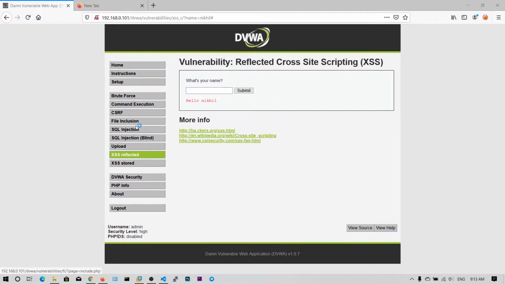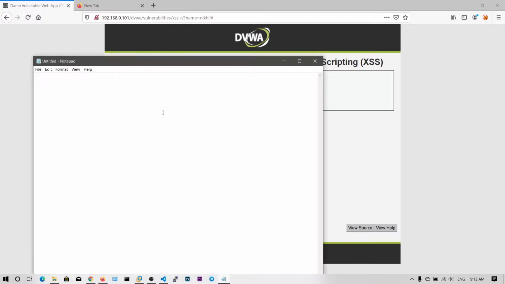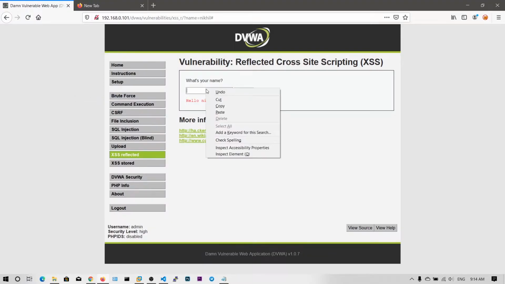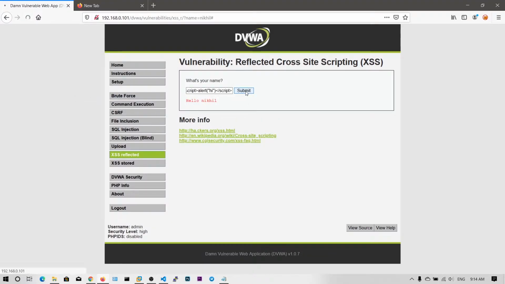So let me open the notepad and type the normal script. To execute the JavaScript, you need to enclose the script in the script tag, right? Let's say alert of hi. This alert will pop up in an alert box. Let me copy this and paste it in here, and now if I submit this, you can see script alert hi.